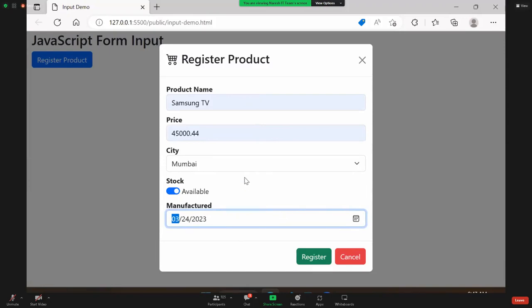Now what should happen is, this is not a prompt. This is our own dialogue, right? We create such dialogues to take input from the user. Here, the dialogue is not taking input, it is just assembling your elements. Actually, we are taking input from form elements, like text boxes, drop downs, checkbox, date picker, and all. Now, what should happen when the user clicks on register?